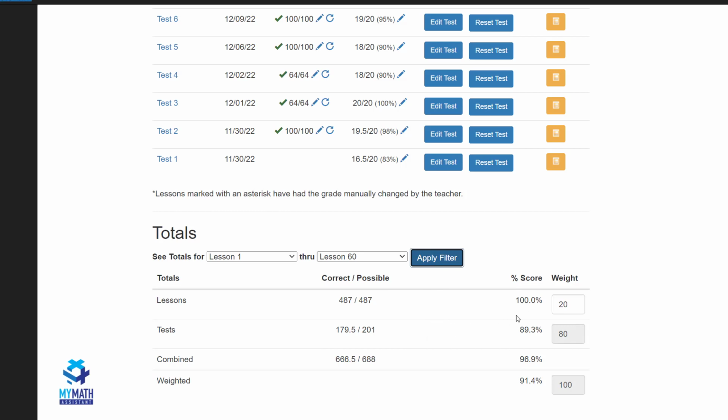You can also calculate a weighted score pretty easily by saying the weight that you want to give to the lessons versus the test. Let's say we want the lessons to be 40% of the grade and the test to be 60%. Change that to a 40. This will automatically change to 60 and it'll calculate that weighted grade right here for you.